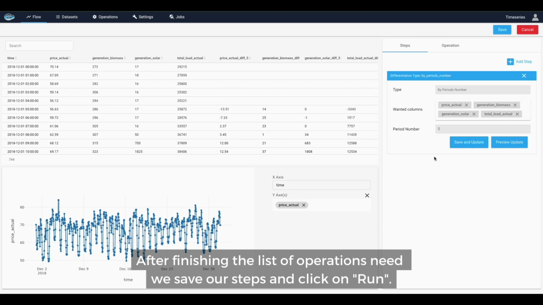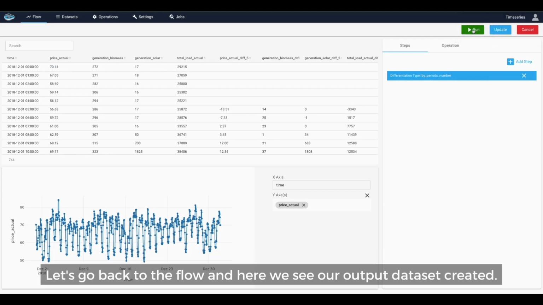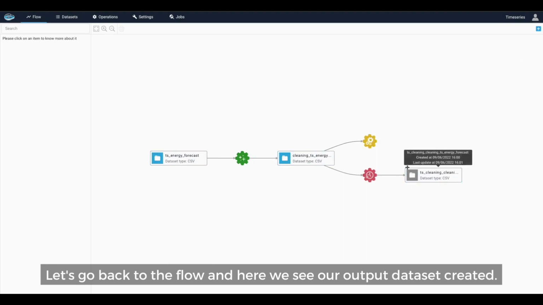After finishing the list of operations needed, we save our steps and click on run. Let's go back to the flow and here we see our output dataset created.